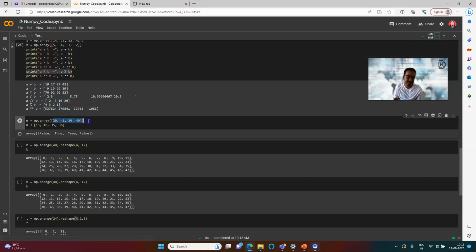So now if I have this array and I want to compare it, it will compare corresponding elements only. So this is the 0th element, first, second, third element. In terms of index number, I am telling you 0th, first, second, third. So first it will compare, is 20 less than 15? No, right? So it is false. Is minus 5 less than 16? Yes, it is true. Then is 30 less than 35? True. Is 40 less than 36? False. So this is how you can compare two arrays and get the comparison value out of it.